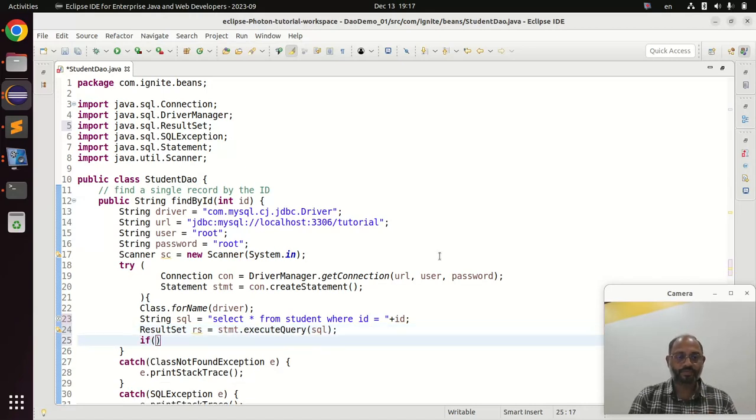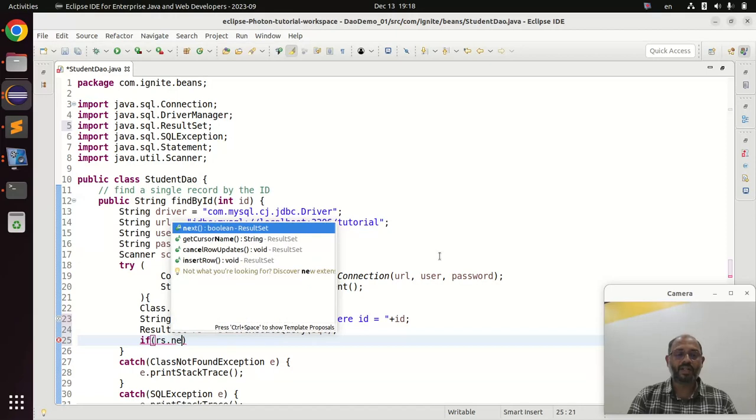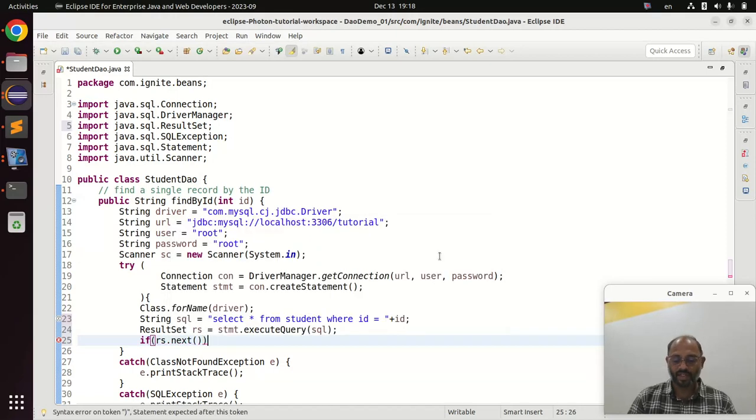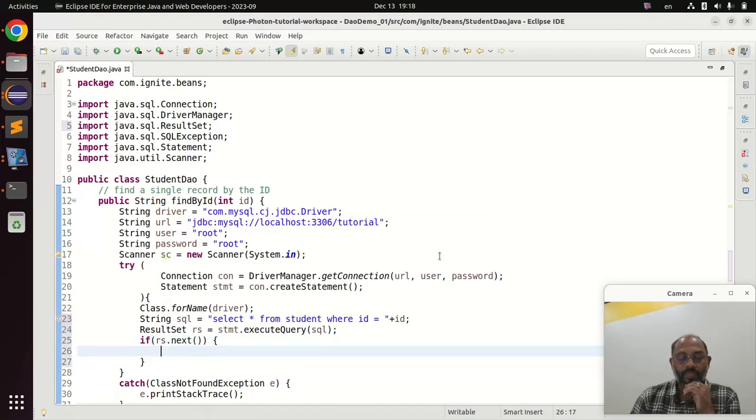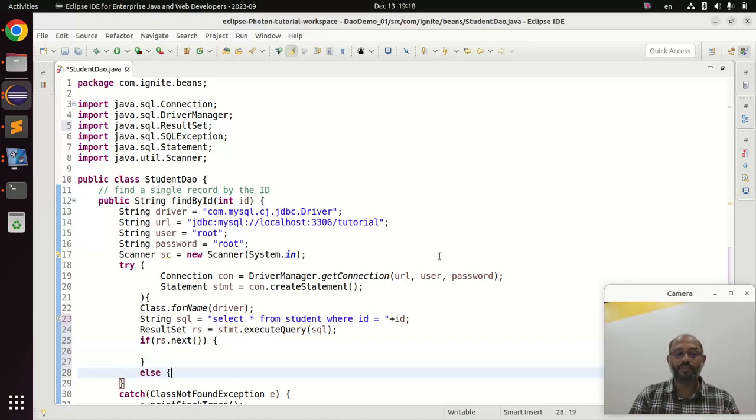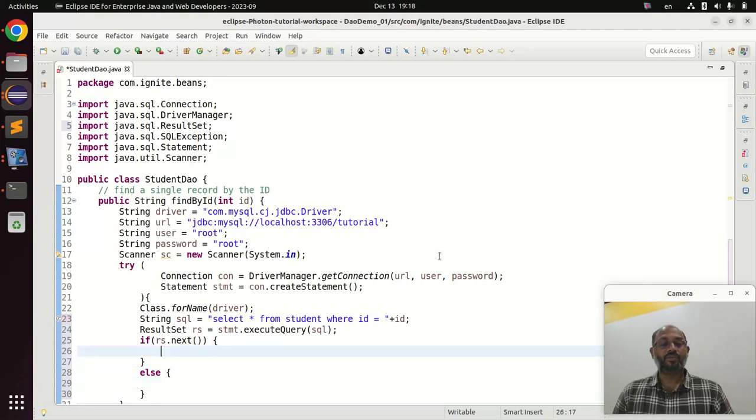If resultSet.next, it means if there is a record existing with the given ID, the result set can go to the next. If there is no record existing with the given ID, the result set cannot move next, so that you go to the else block. Okay, right. Now what to do? Here we have to retrieve the result set data.